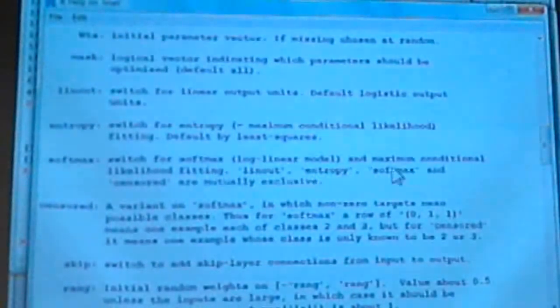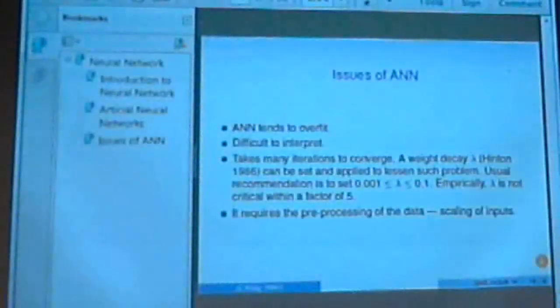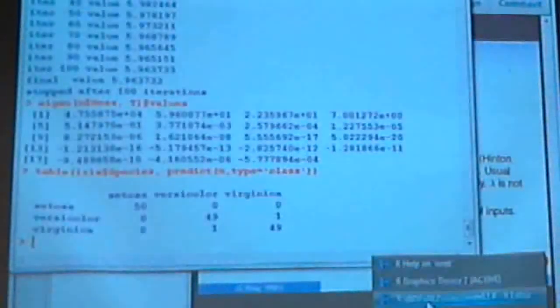Okay. So here, linout: switch for linear output units, default logistic output units. Okay, so that's default. Okay, entropy, softmax, this is log linear model. And you specify this, linout, entropy, softmax, and censored are mutually exclusive. You can only specify 1 transfer function. So that's what is going on here.